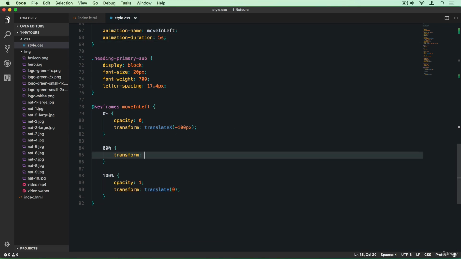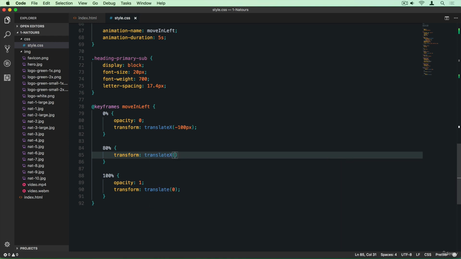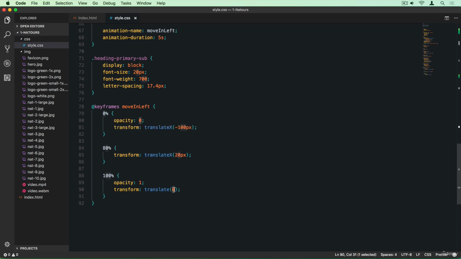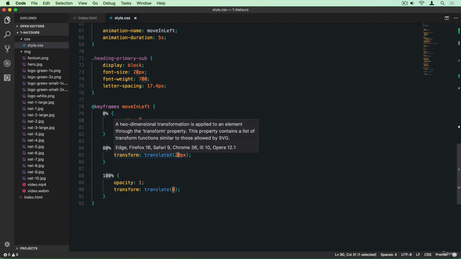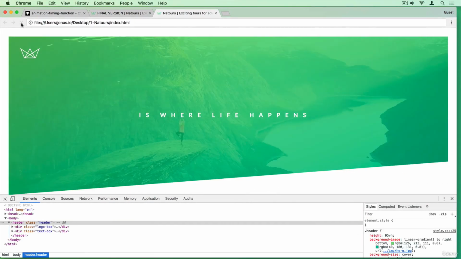So what we can say here is that at this point we want translate X to be 20 pixels, for example. Because remember, if we're specifying a positive value here, it will go to the right side. So the final position is 0, the initial position is a lot more to the left, and this intermediate position, let's say, is a bit more to the right. So let's check it out. And yeah, nice. That's really nice.